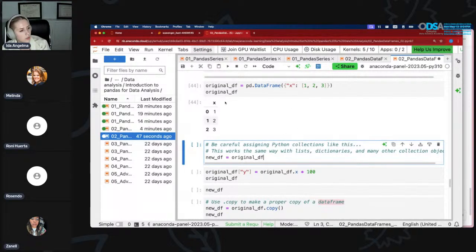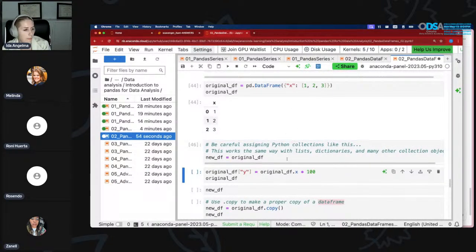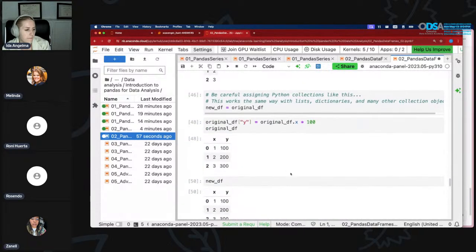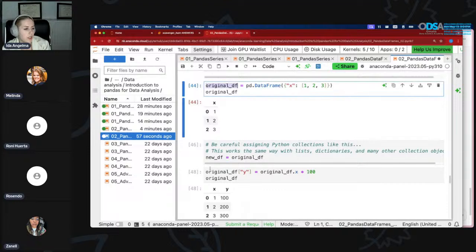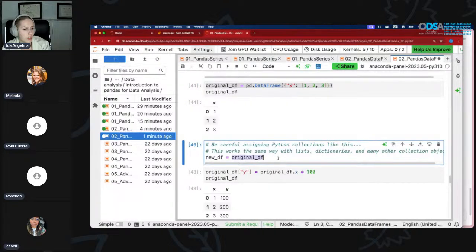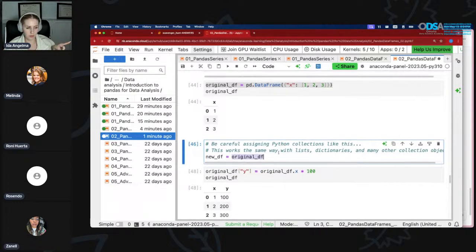Creating a new data frame of just one column. And if we remember, whenever we are assigning, so we have our original data frame, then we do new data frame equals original data frame. The memory address of this variable, new df, is just going to point to the same memory address as the original data frame.